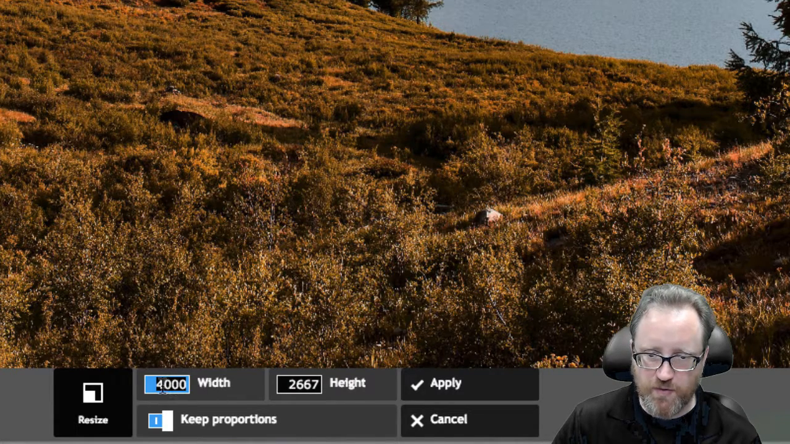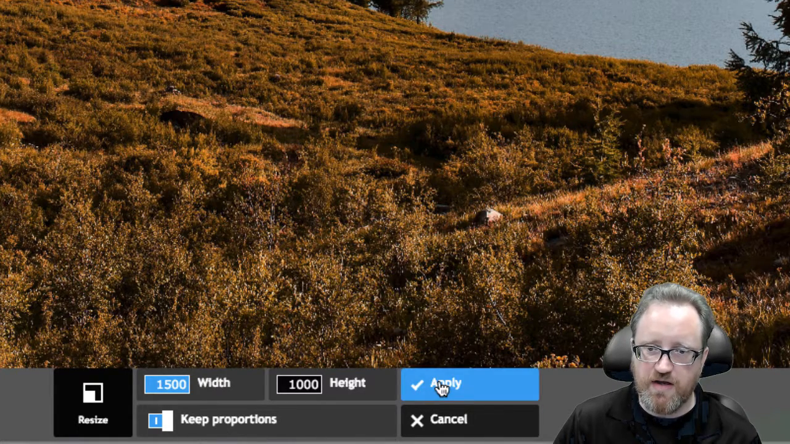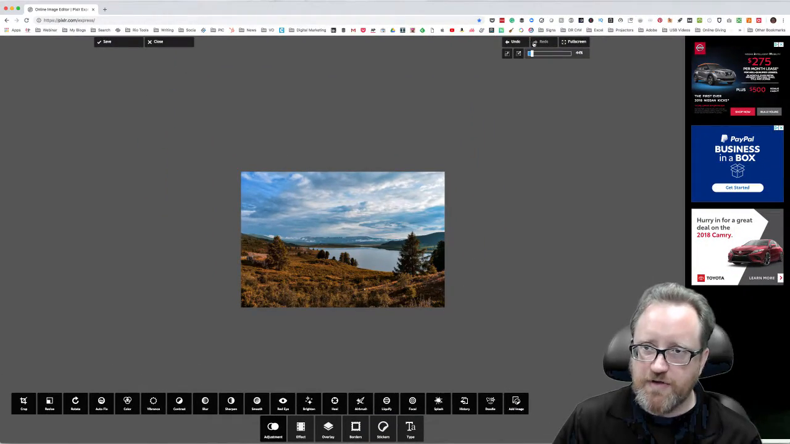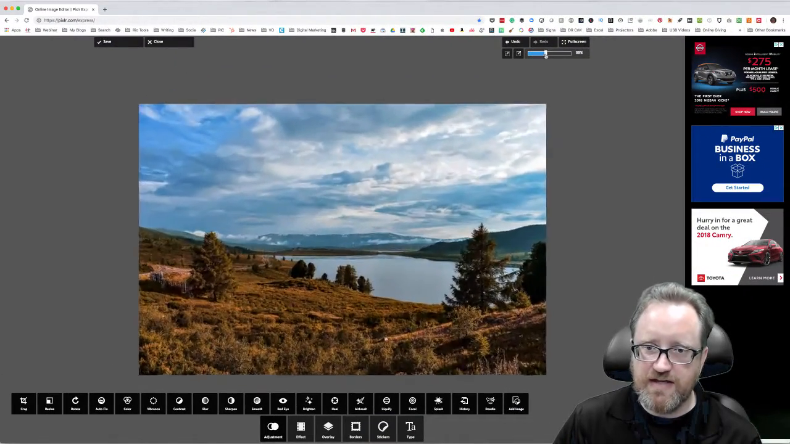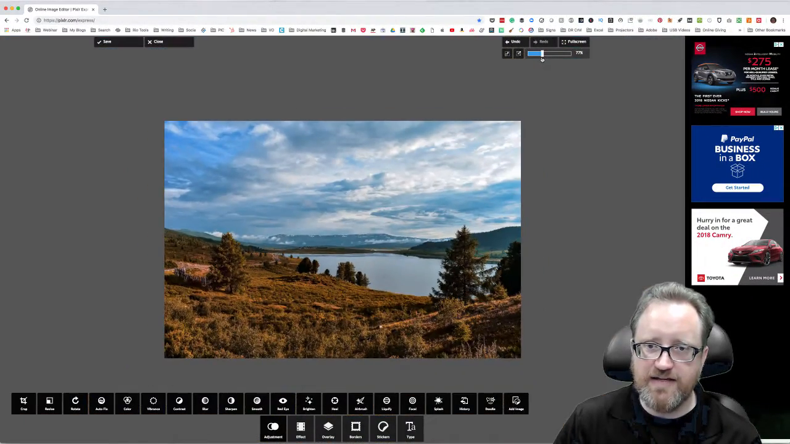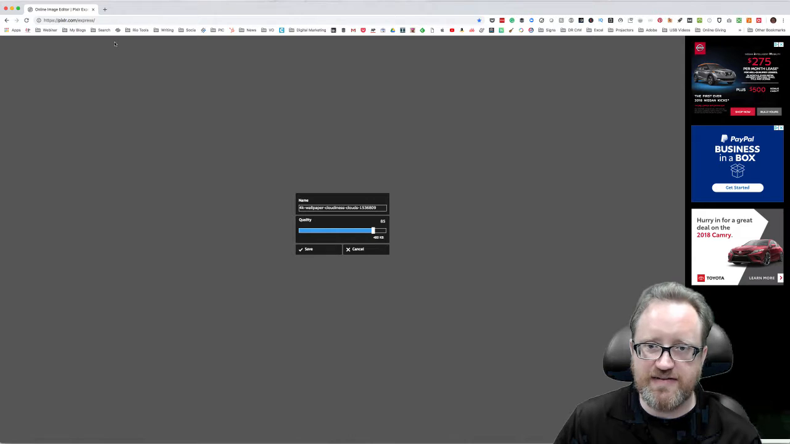All right, so this 4,000, I'm just going to change into 1,500. You see that automatically adjusts my height to 1,000 because I have the keep proportions box checked right there. I'm going to click apply. And if I blow up this image now, I'm going to see that it still looks great. It's just considerably smaller.